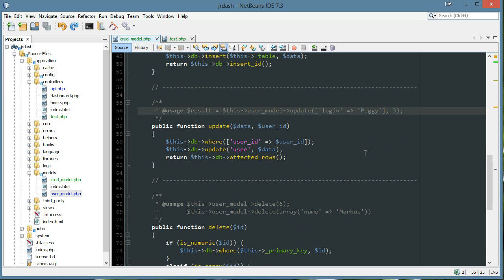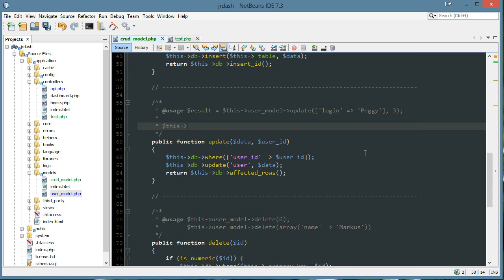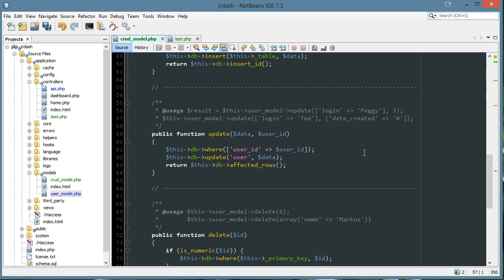Basically, what we want to be able to do is a couple of things. Number one is we want to be able to say this user model update, let's say login is going to be TED, where some custom parameter like date created is 0, something like that, if we had a different password field. Okay, so we want more options for this. What else do we need? Let's take a look.